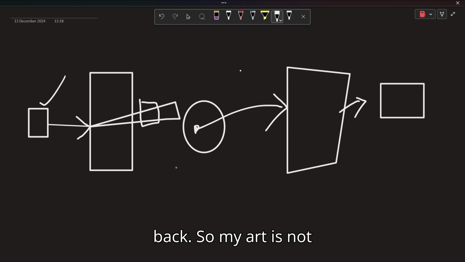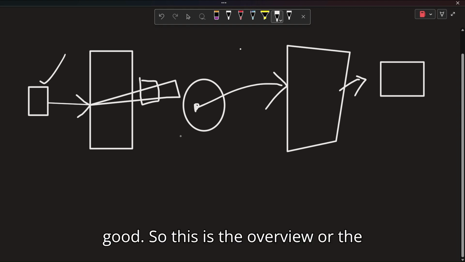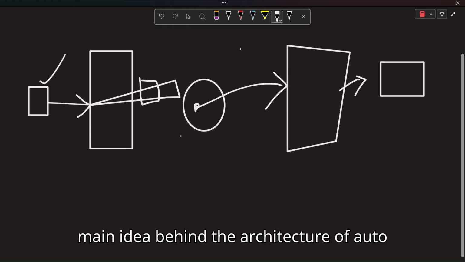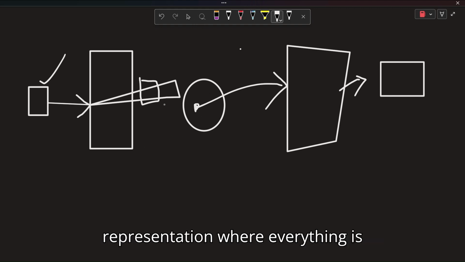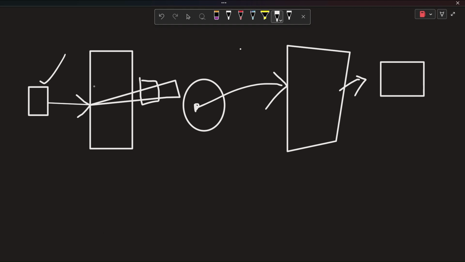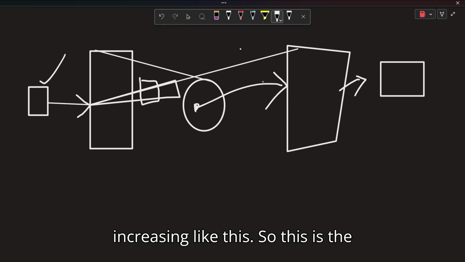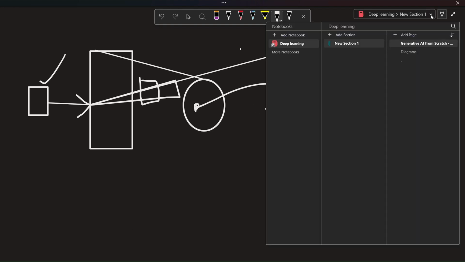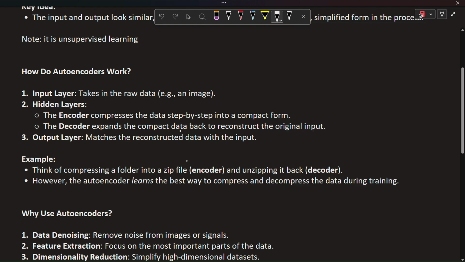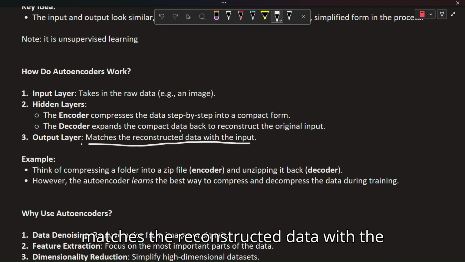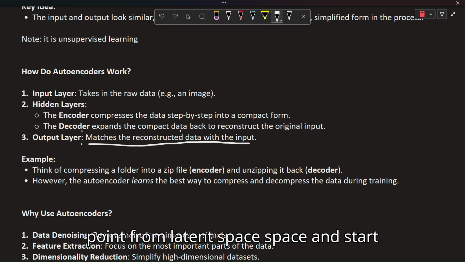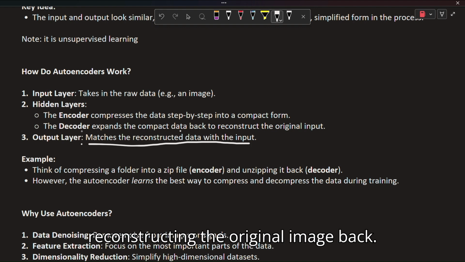My art is not good. So this is the overview or the main idea behind the architecture of an autoencoder. This is called the bottleneck representation, where everything is decreasing in size and then it starts increasing like this. So this is the bottleneck architecture. The output layer matches the reconstructed data with the input. So the decoder picks the point from latent space and starts reconstructing the original image back.